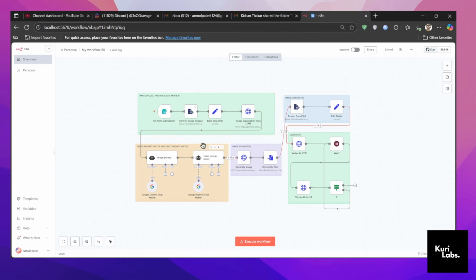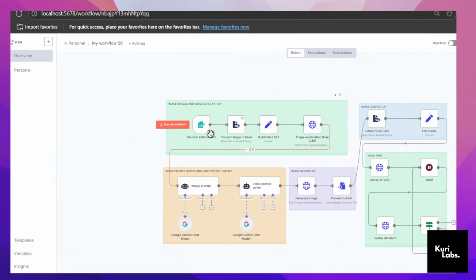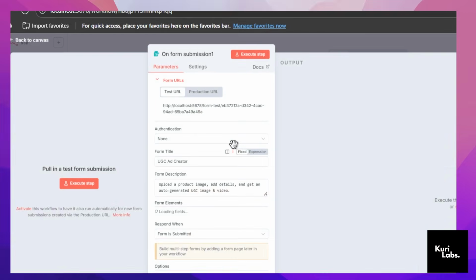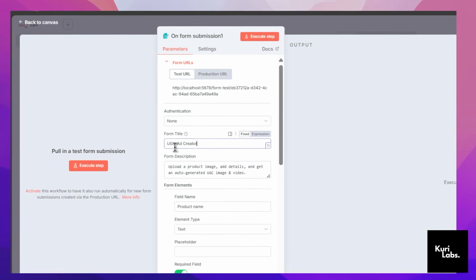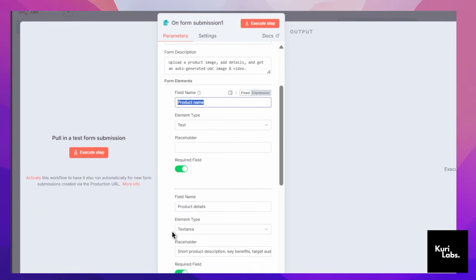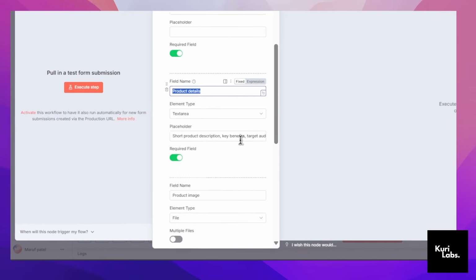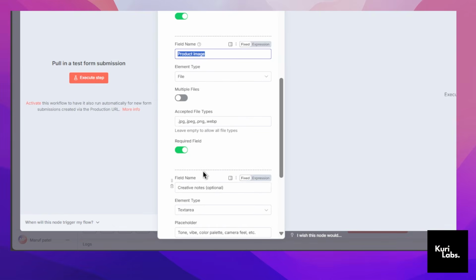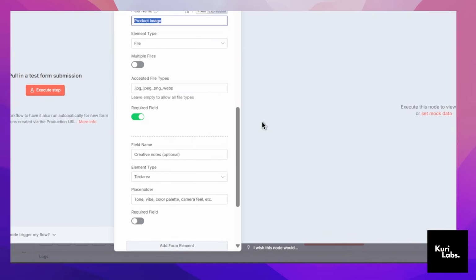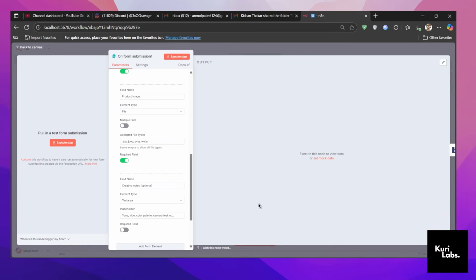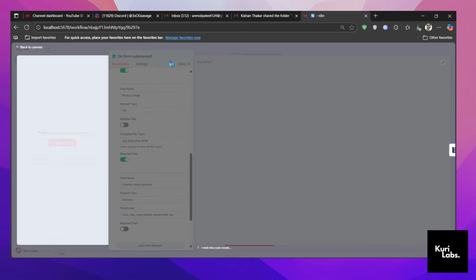Now, the first node we have is this form trigger. It's where the user interacts with the workflow. The form is called UGC Ad Creator. Here the user fills in first the product name, then adds product details, then uploads the product image, and optionally adds creative notes. Once everything is entered, all they need to do is hit the submit button, and that triggers the rest of the workflow.